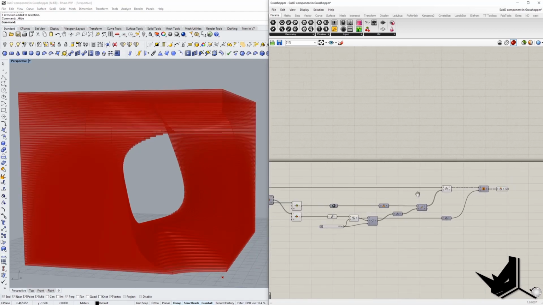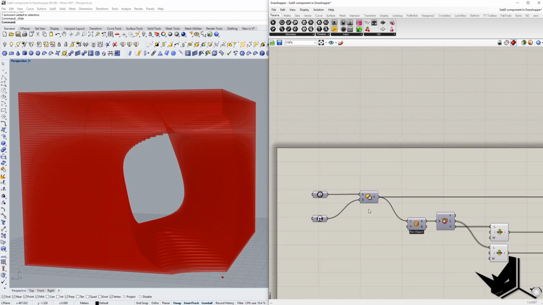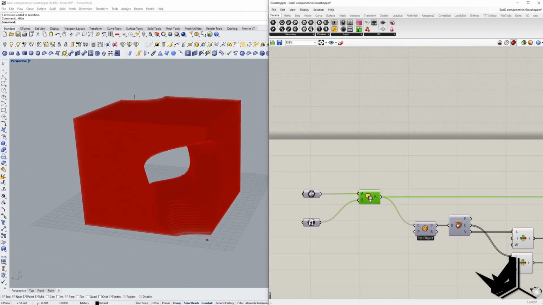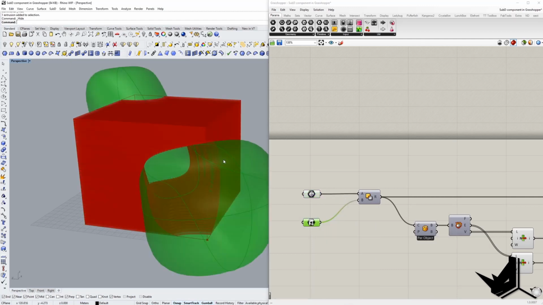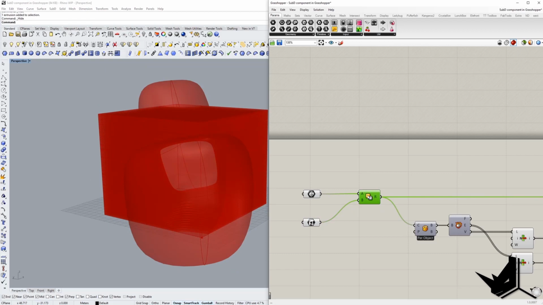So let's just quickly go through it. What we have here is a solid difference. So we're saying, okay, I want this prep to be subtracted by this subd object. And that's what we have here.